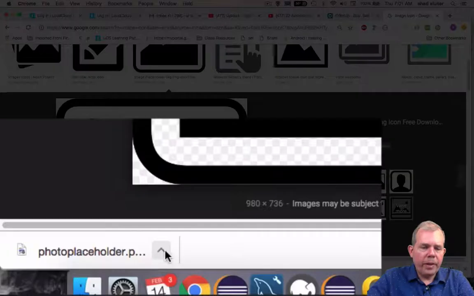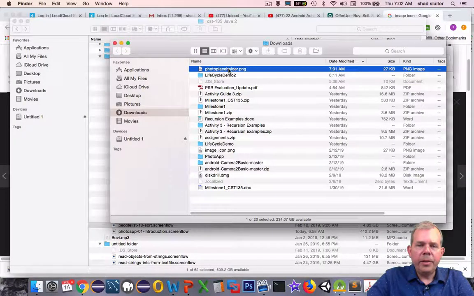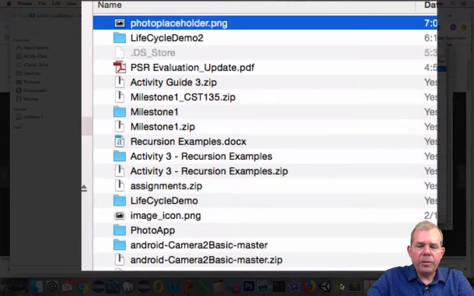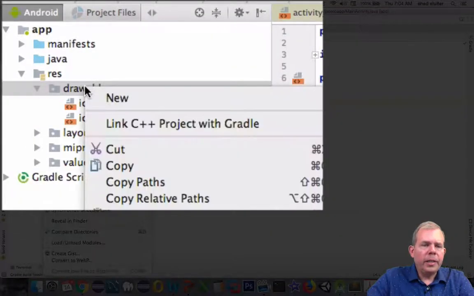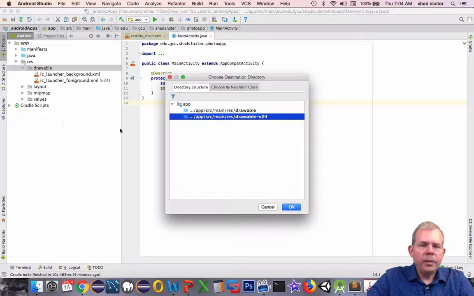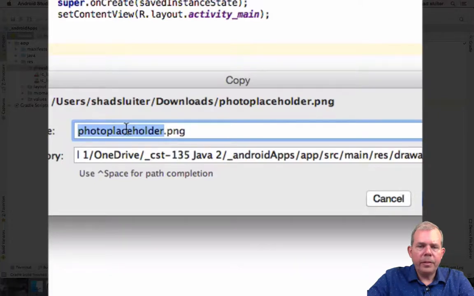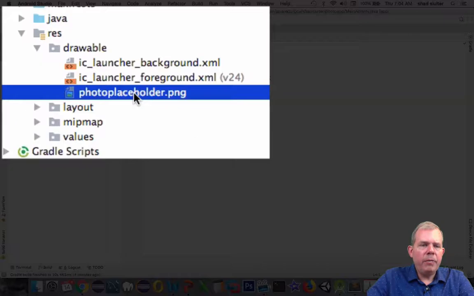Next, I'm going to go find this item in my Finder. And there's my downloaded app. I'm going to copy it, and I want to bring it into Android Studio. So I open up the Drawable folder, and I do a right-click and paste. Now it says, which one do you want to put this into? I think I'm just going to put it in the Drawable folder. And it's going to be called Photo Placeholder, which sounds good to me. So now we have a resource that we're going to use for our image.